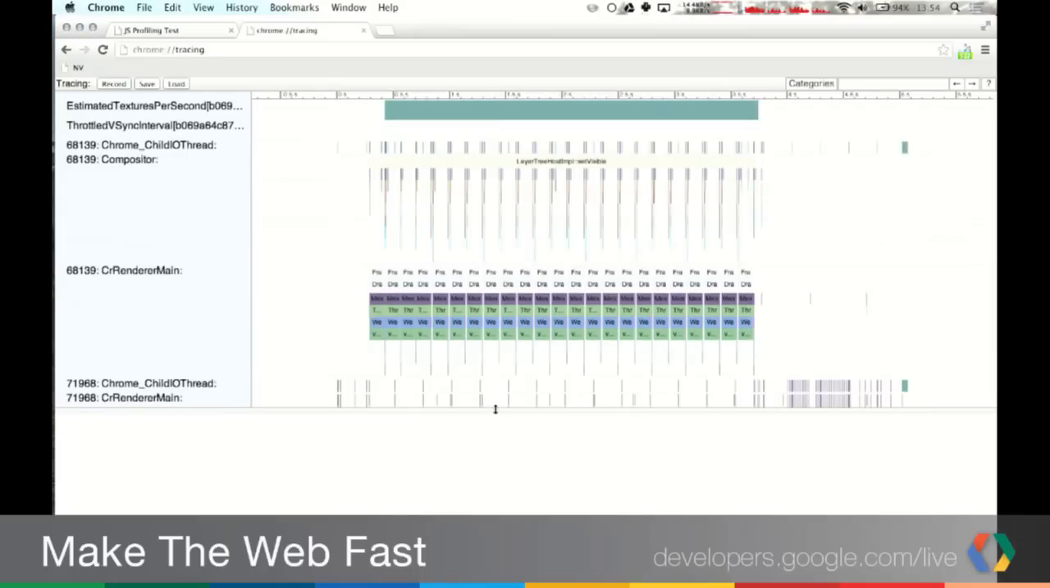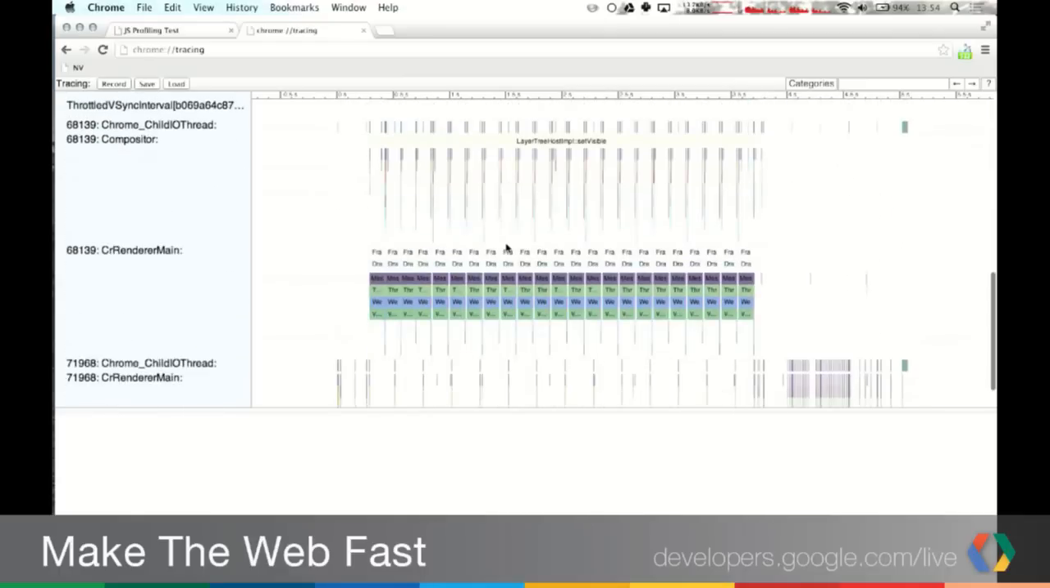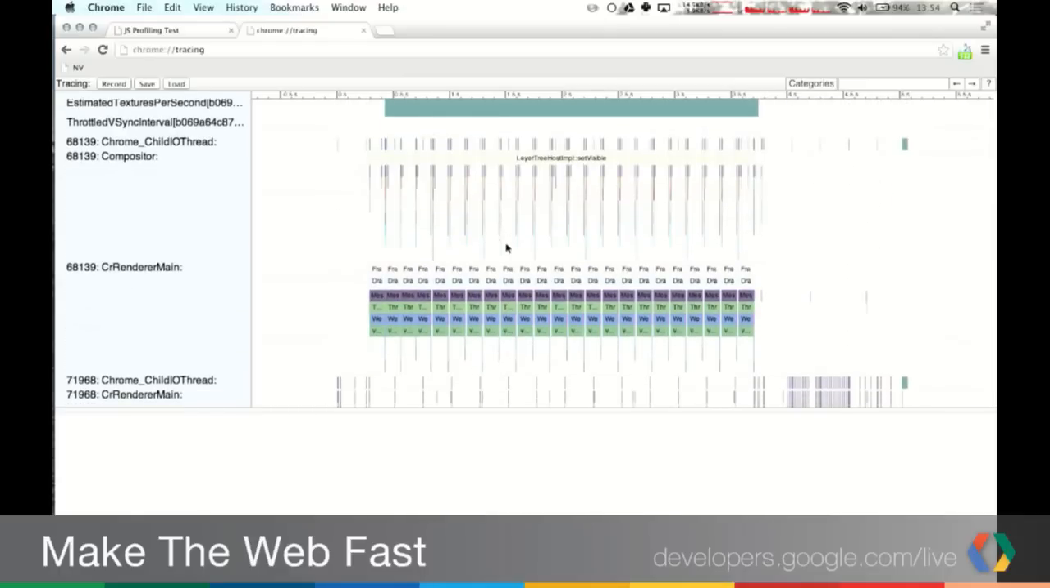As we were saying, there's a lot of stuff on the screen. Just look at this: Chrome DB thread, Chrome file thread. Lots of stuff. But let's find where we live, which is right here. 68139, CD render main. This is the thread where your JavaScript executes. And 68139 comp center is where Chrome interacts with the GPU on your behalf.